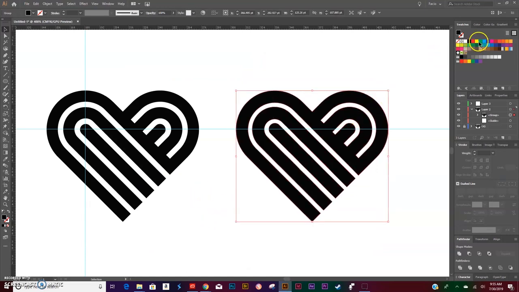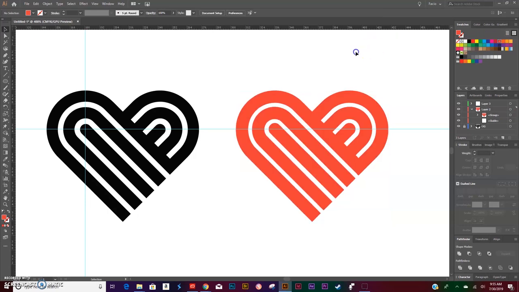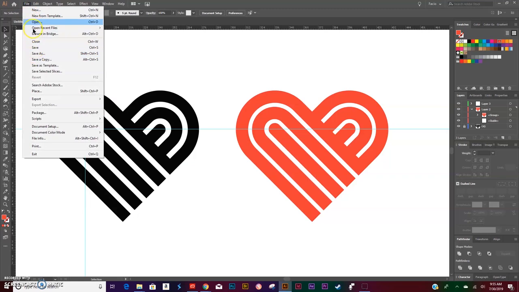On the right hand side, the red orange is the one I recreated. On the left hand side, you are seeing the original one. Let's go ahead and get started.